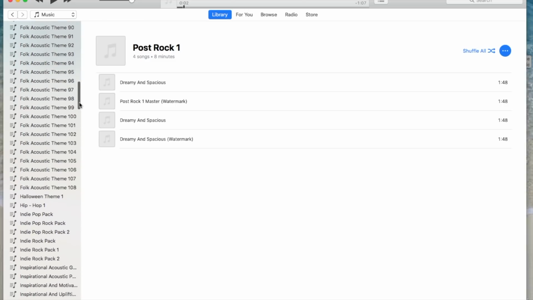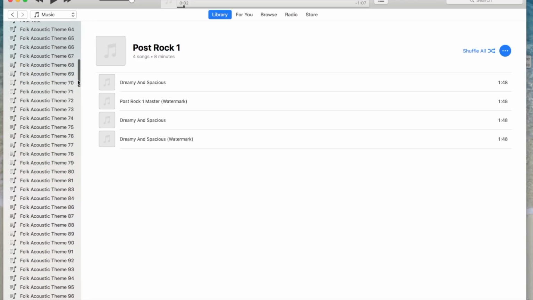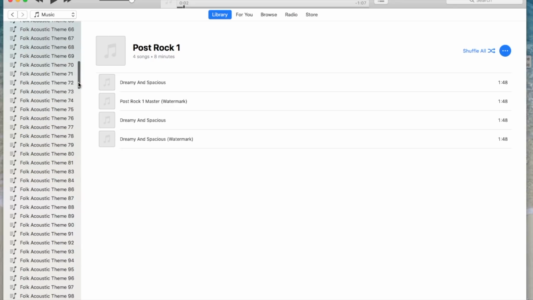Here are the acoustic themes. Okay, so it's just folk acoustic, and I just name them and give them numbers, so I can keep a little bit of organization. So this is good, and you can see that my iTunes is just pretty much my music. It's all part of my catalog. I don't have it all here, but this is a big chunk of it.